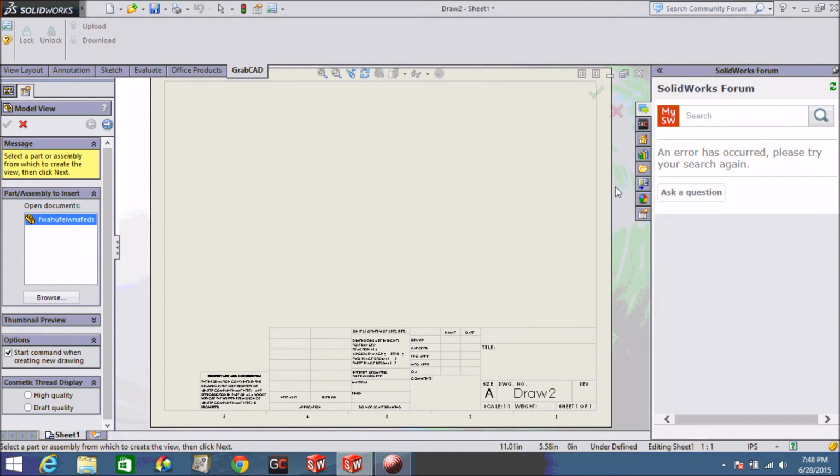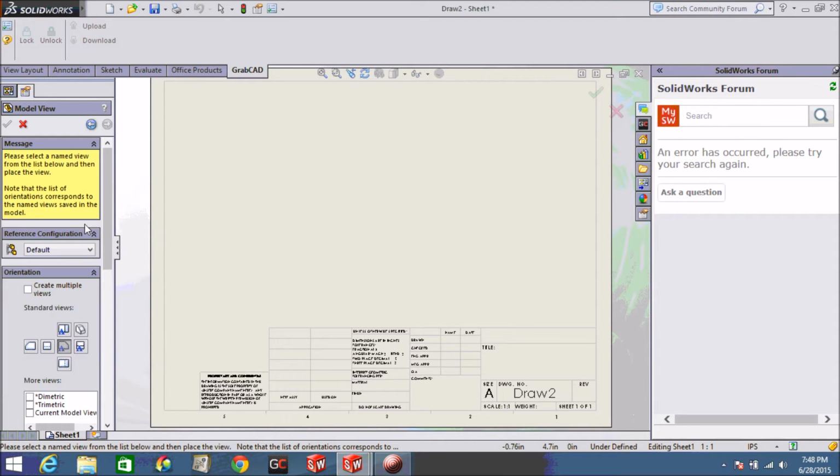Okay, so our drawing says it needs a document. It needs a file that you're going to be representing. So here we have this file open, so we're just going to double click it and choose it. Right, so now we want to put in the different views. So we have the square representing how much space this view is going to take up. This is the front view. So you can put it right here or wherever you want.